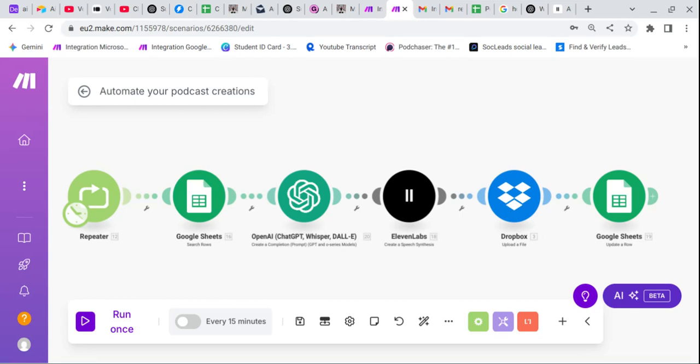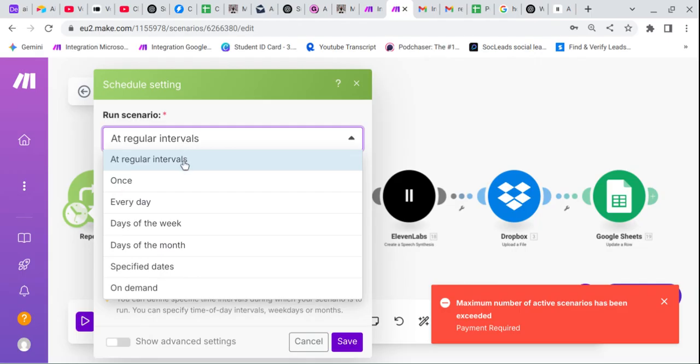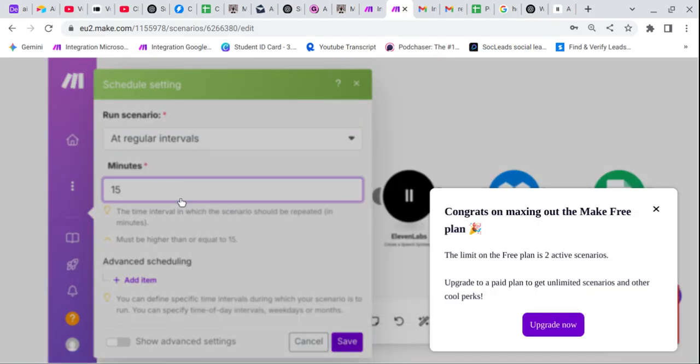This workflow can automate your podcast creation. You can automate your podcast creation for every day. Simply schedule it, click on every day, and just save it.